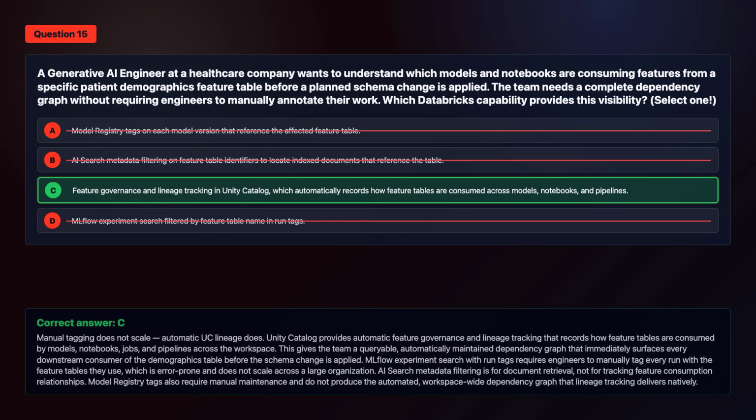The correct answer is option C. Manual tagging does not scale. Automatic UC lineage does. Unity Catalog provides automatic feature governance and lineage tracking that records how feature tables are consumed by models, notebooks, jobs, and pipelines across the workspace. This gives the team a queryable, automatically maintained dependency graph that immediately surfaces every downstream consumer of the demographics table before the schema change is applied.